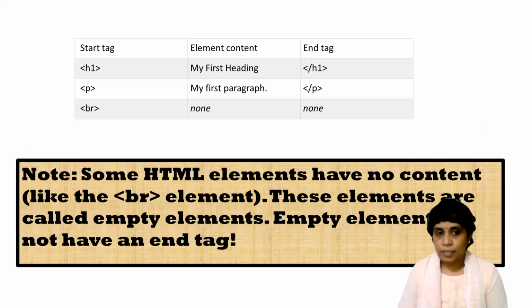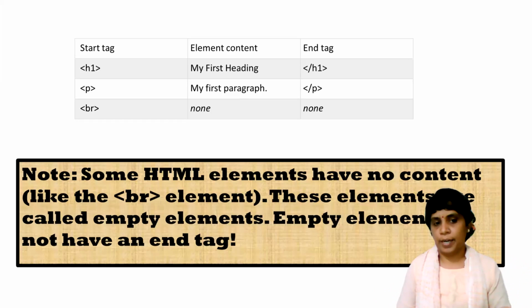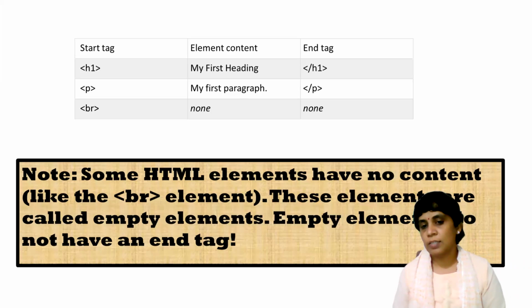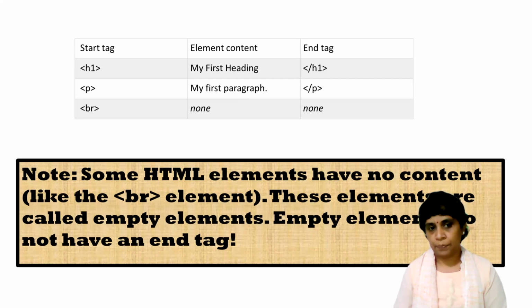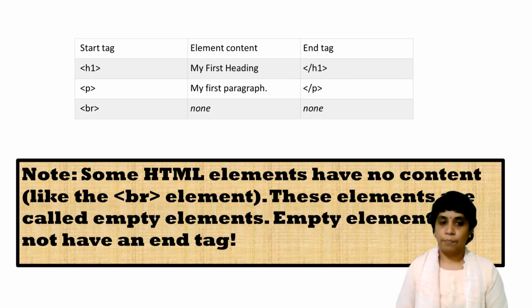We'll see the start tag. If it's a heading tag, H1, the first heading you write. Between the start and the end tag, you will have your content. So if I take a heading tag, it will be a heading. H1, H2, H3, you can have a number of headings. Then the end tag has to be written like that, with one extra slash in the end tag. Next is the paragraph. You type the paragraph, then close the paragraph tag. Again, you can see a slash. That's the difference between the start tag and the end tag.